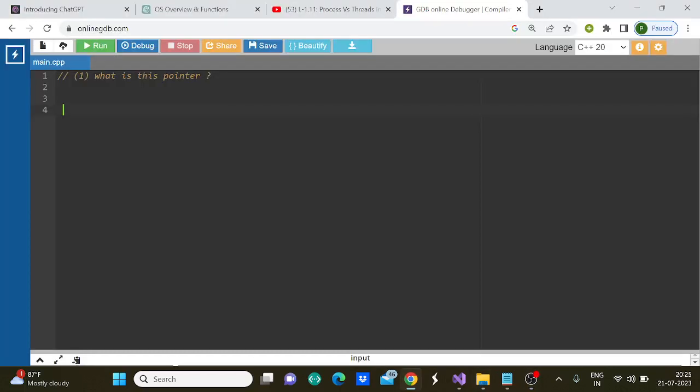So today we have an OOPs problem. The question is, what is this pointer? From an interview perspective, the answer is very simple: this pointer is a special type of pointer which points to the object for which the method is called. So this is the basic answer.